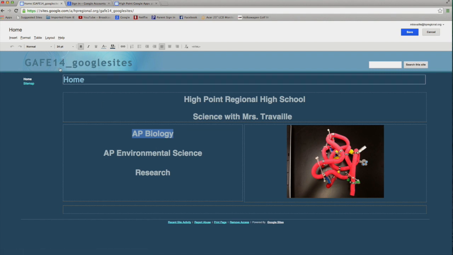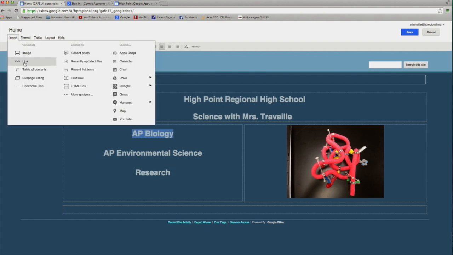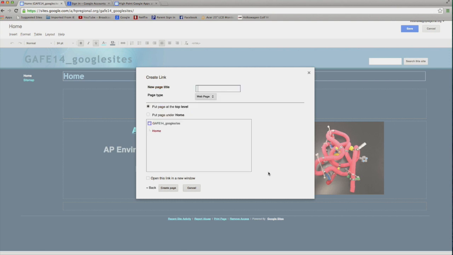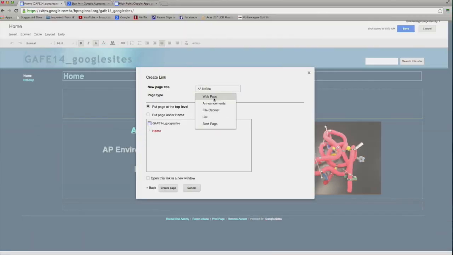So let's say I want to make a link to this page, and I want to create a page for this class. I'm going to go to Insert, Link. And at this site, I can choose to either link it to a web address if I have another website I want to link it to, or you want to link it to a page. And since I haven't created any pages, I'm going to go ahead and create a new page. And I'm going to give this page my class title. And I'm going to leave it as a web page.